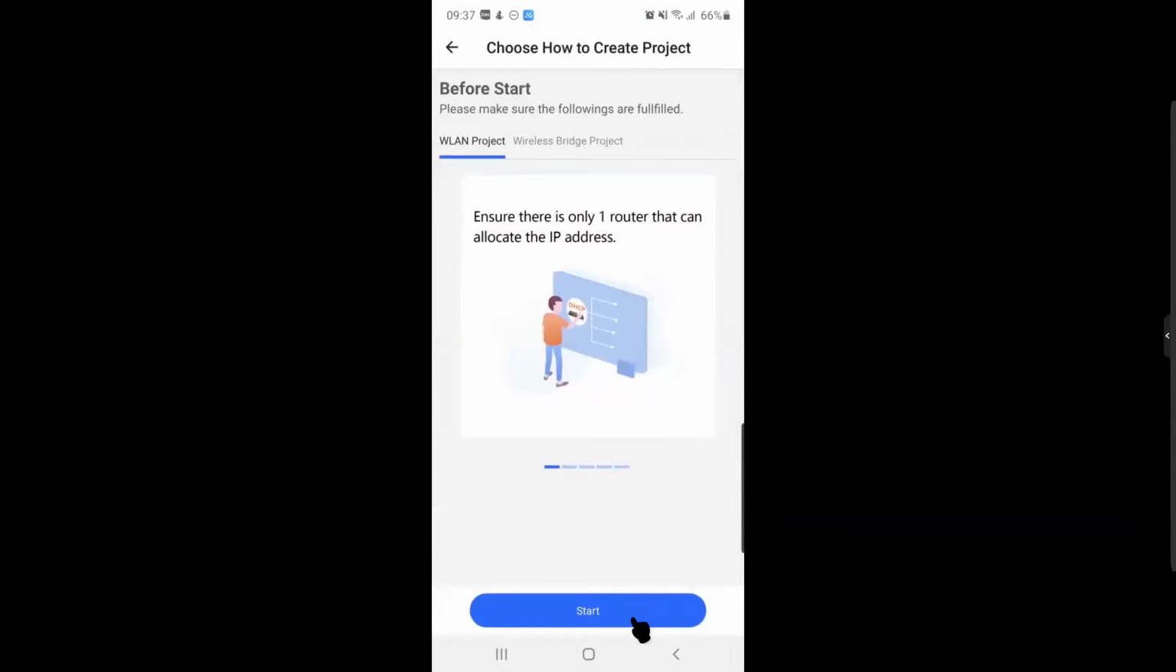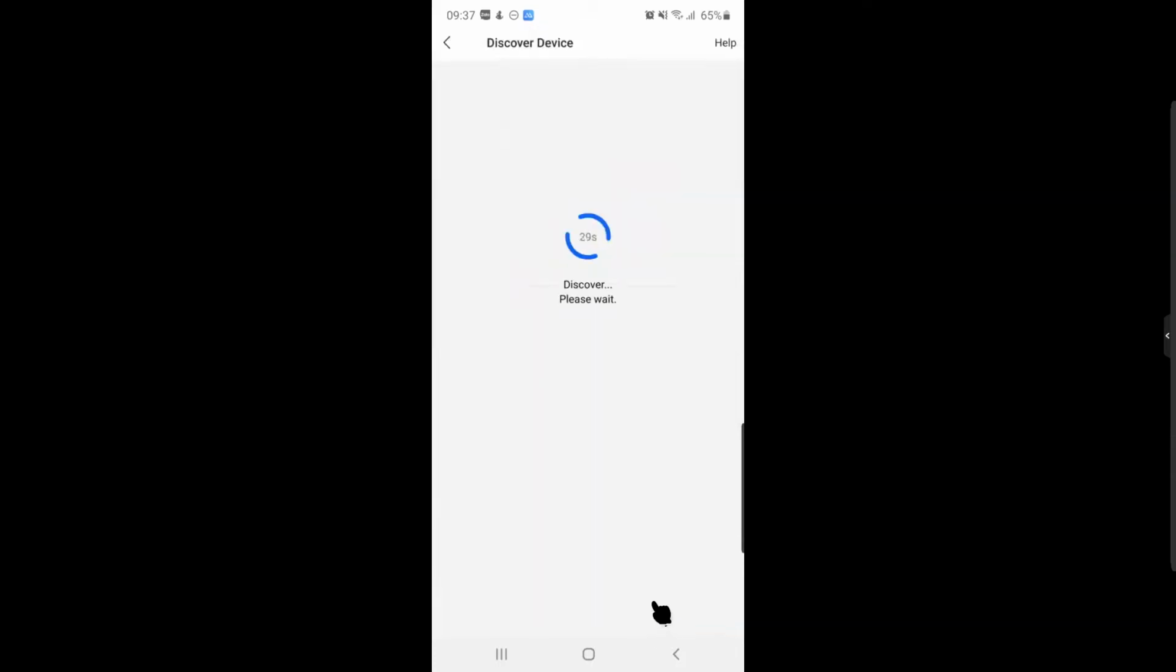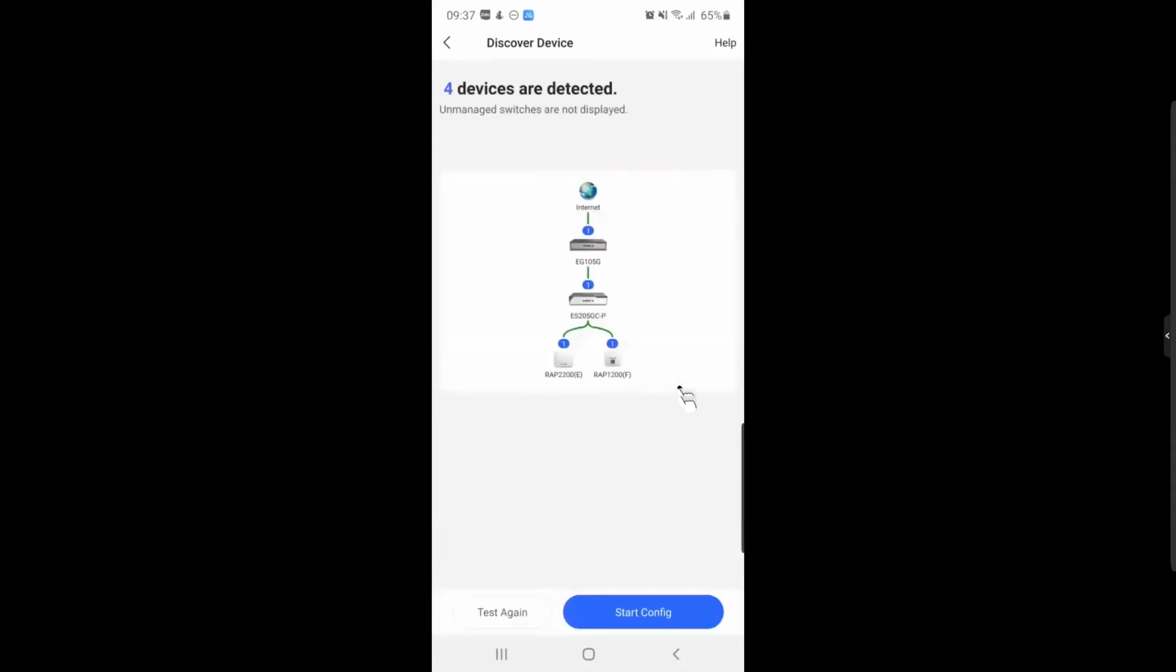And then it tells me to connect to this SSID. Okay, I already connected to it. So I click manage network. And boom, all devices go online on Ruijie Cloud automatically.